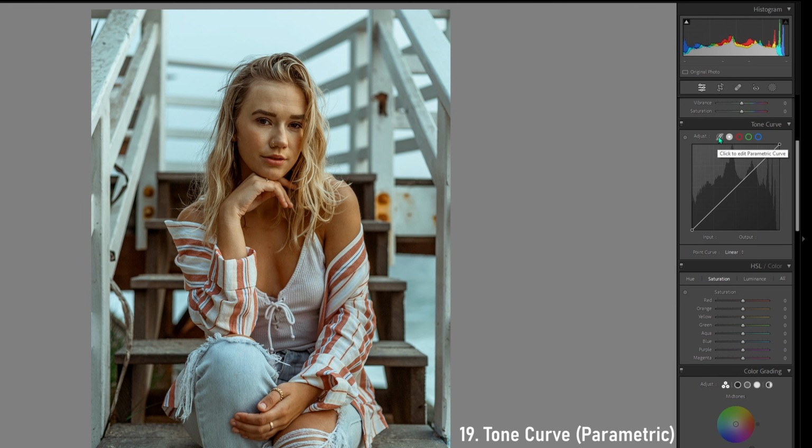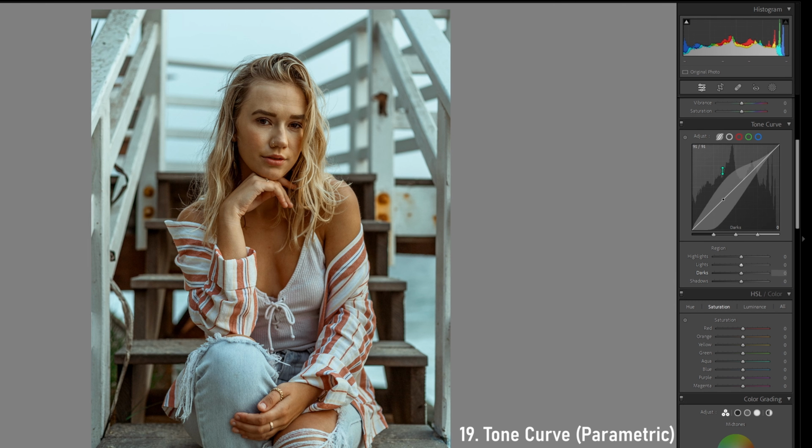The parametric curve is a subsection of the tone curve, and it provides an alternative way for you to modify your tonal range using sliders. This curve lets you adjust the tonal range of an image using predefined regions like highlights, lights, darks, and shadows. It uses sliders to increase or decrease the tonal values within those regions. You'll find it useful if you find the point curve too intricate, or for times when you just want to make some quick adjustments to specific tonal ranges without affecting others.